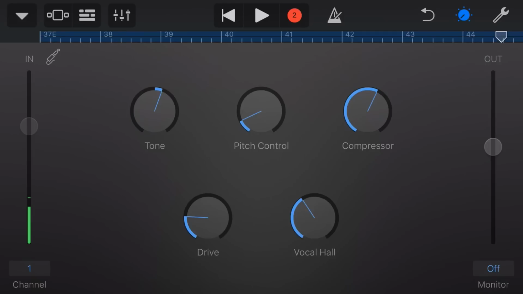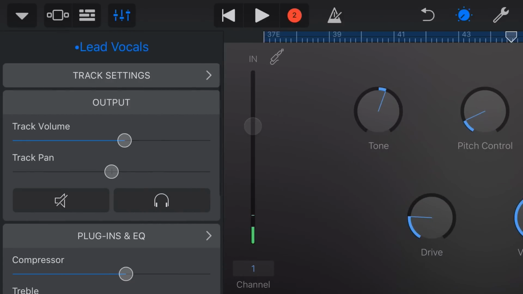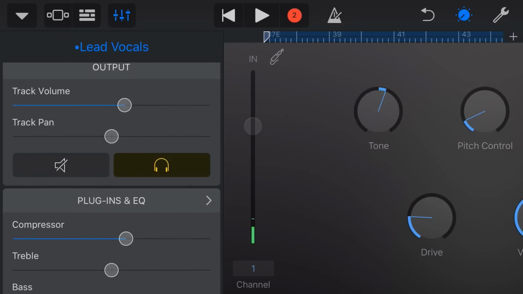So you can just dial in a little bit of the drive and the vocal hall and you start to get a really good sort of lead vocal sound. Let's just come in here and solo this and have a quick play with it in solo mode.